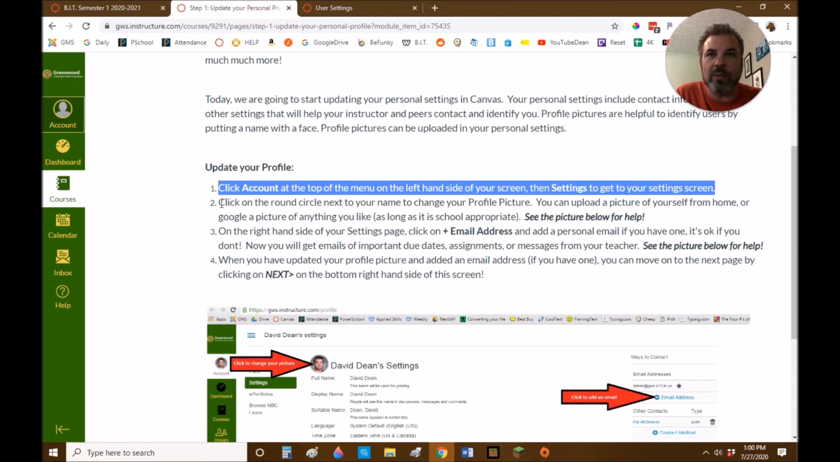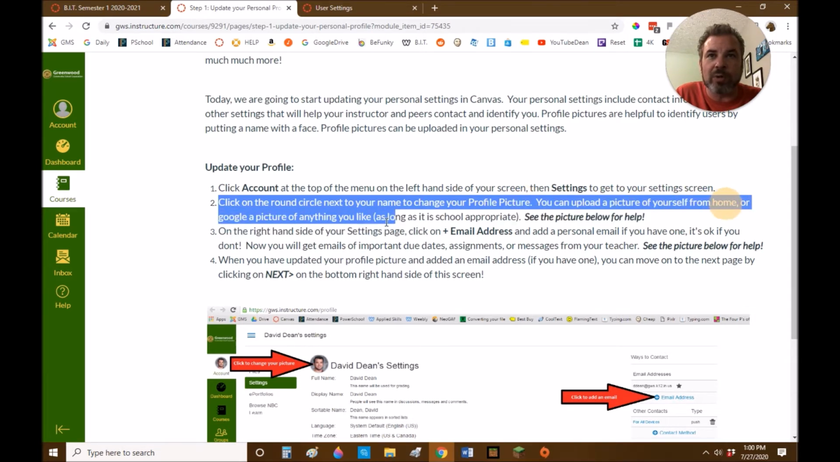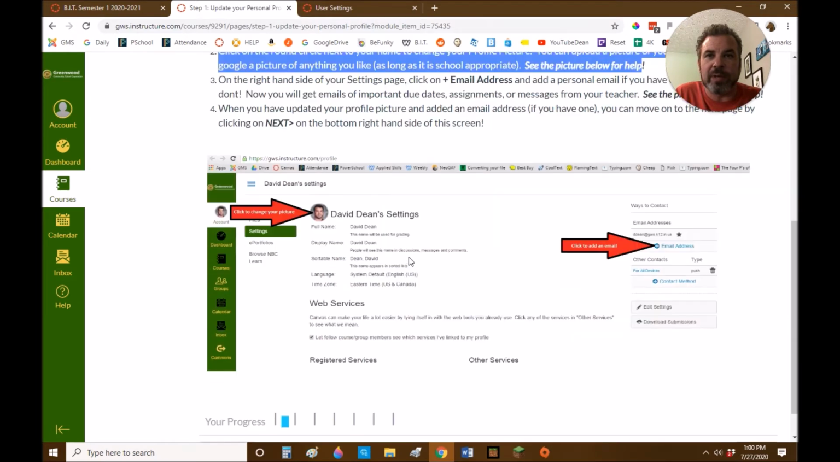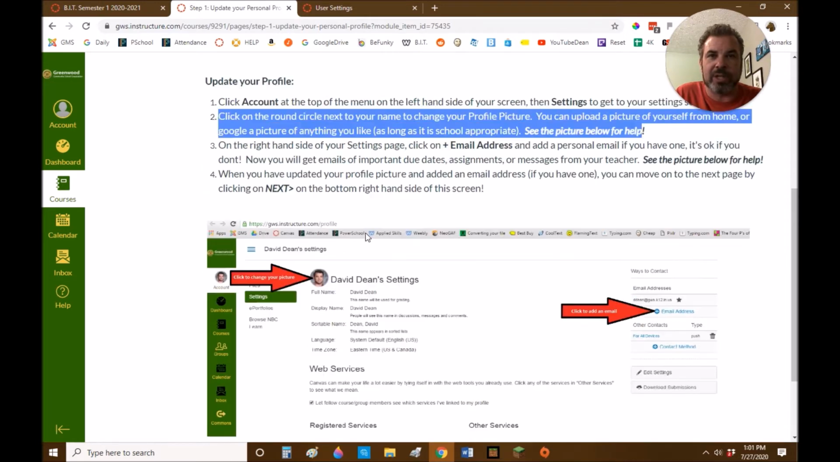So what we want to do is, it says click on the round circle next to your name to change your profile picture. You can upload a picture of yourself from home or Google a picture of anything you like as long as it is school appropriate. See the picture below for help. So when we go to our account settings, there should be a circle right next to your name. And we're going to click on that to change our picture.